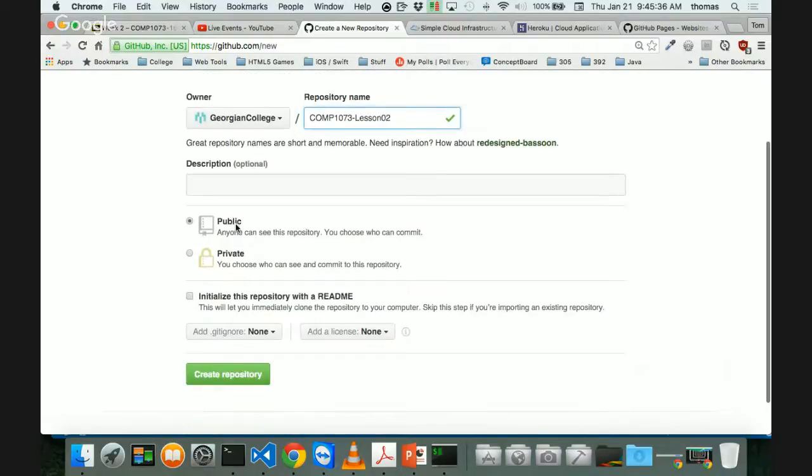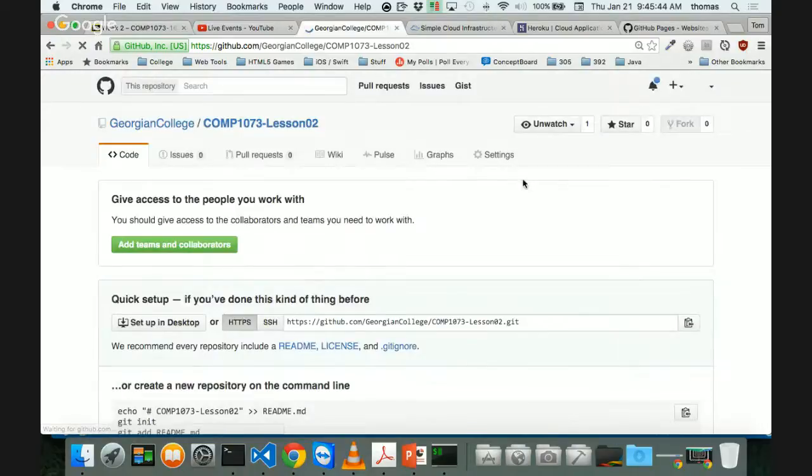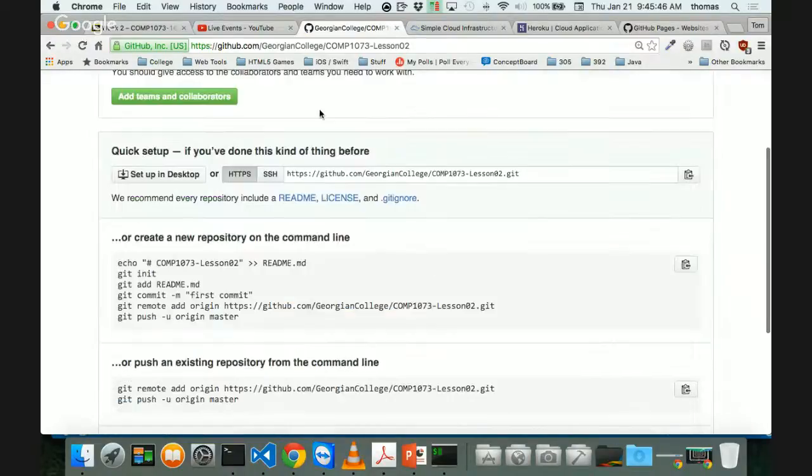Okay, cool. I can make it public or private. I'm going to make it public, and I'm just going to create my repository. Just click Create Repository here, which is going to create a container, a place for my files to go. This is where my files are supposed to go. So let's do it again.